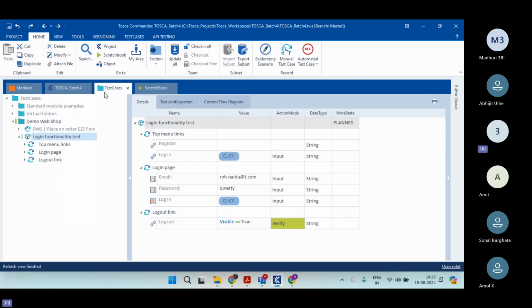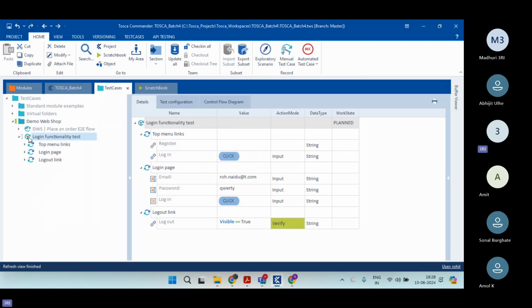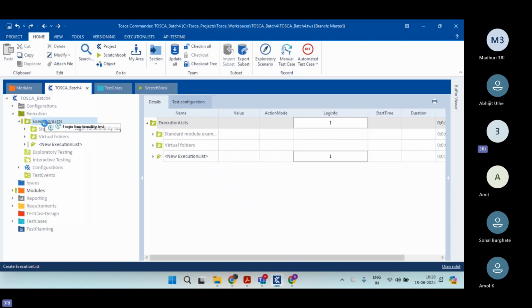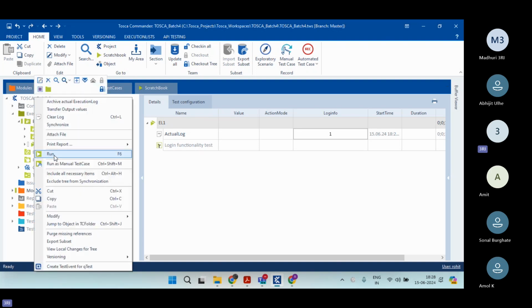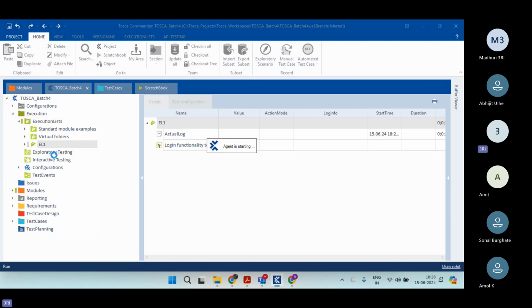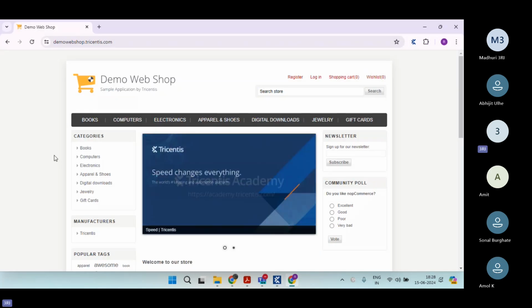Now whatever test case I have created, I want to move it to the execution list. So I can drag and drop it like this, onto this execution list. Now this will become an execution list. I can rename it as EL1. And if I run the same test case or same execution list from the execution folder, the result will be the same.